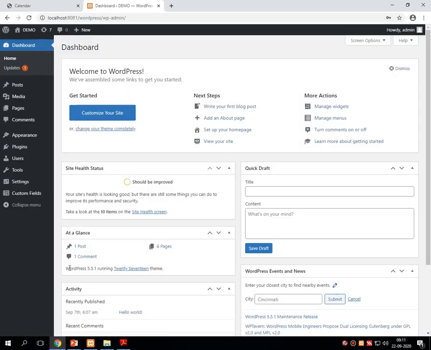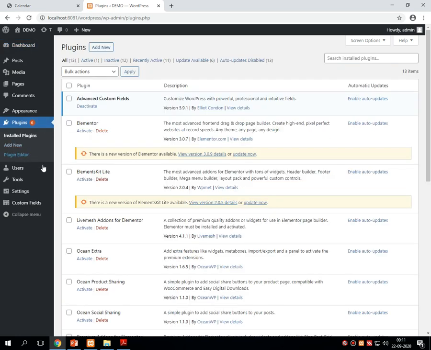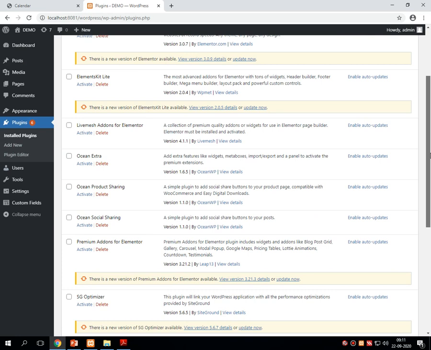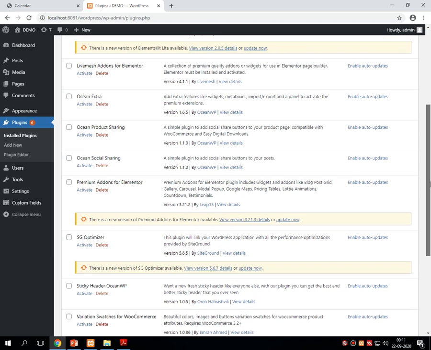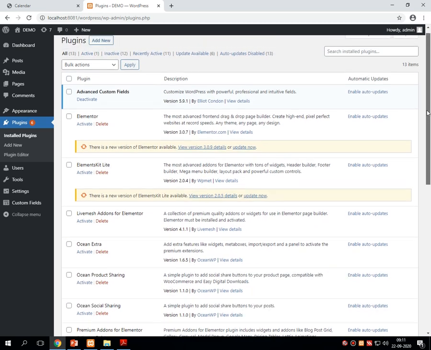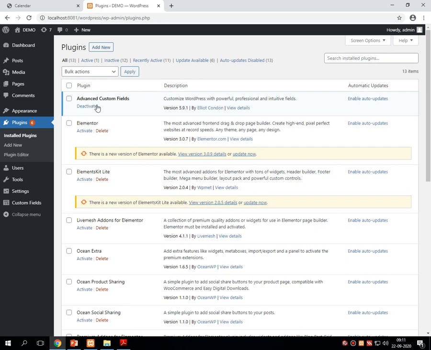For that, I have logged into the admin panel, the dashboard of WordPress, as you can see on the screen, and then I am going into the plugin section. In the plugin section, I am practicing on many plugins, so there is a list of various plugins, but we have to focus on advanced custom field. I have already installed it, but I will tell you how to do this.